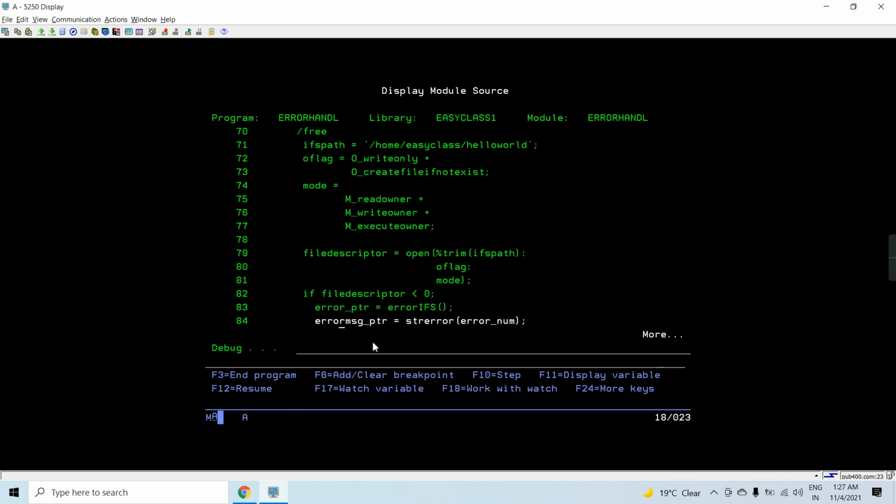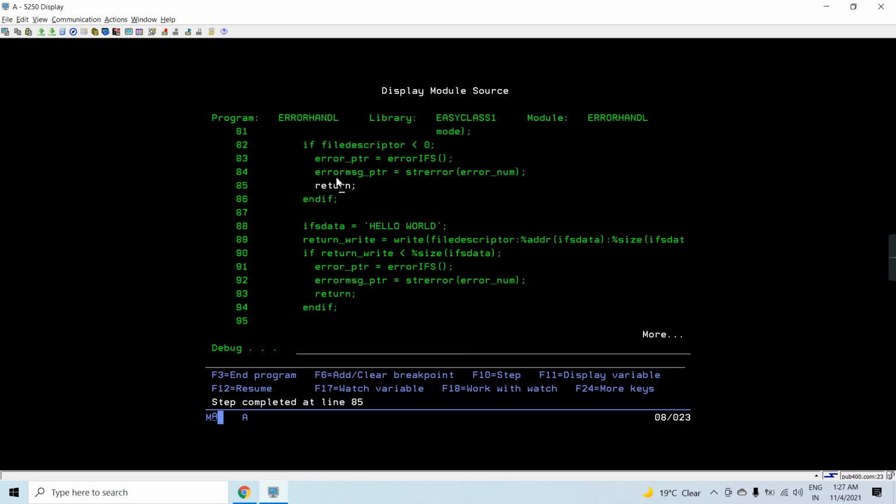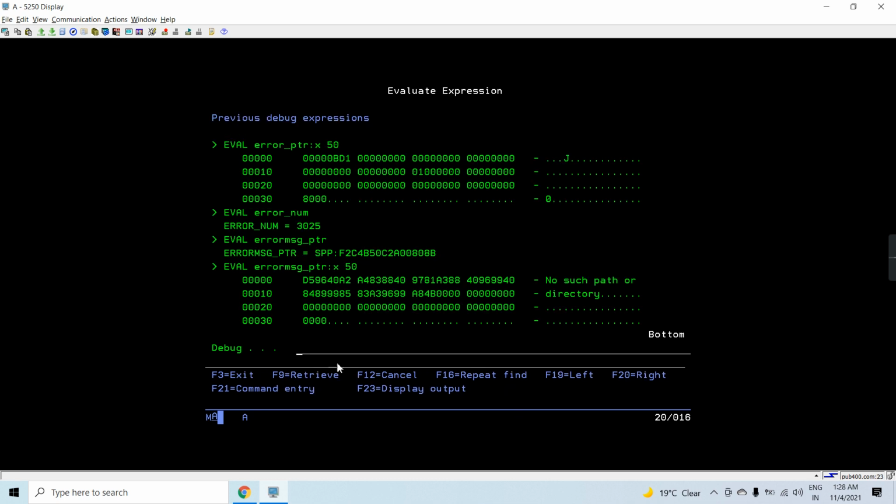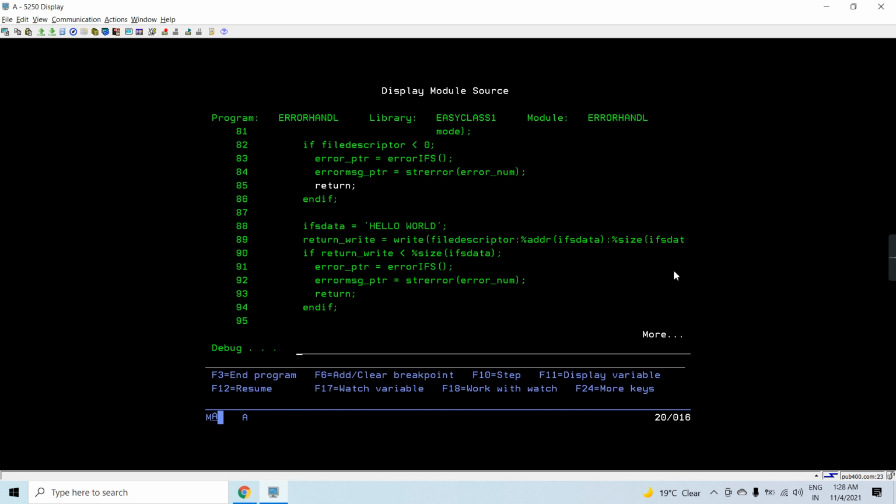And if you pass this error number to this API strerror, and once we receive the error message, we receive the error message pointer. So the same way we will look at this error message. We will see the hex value, and we will see no such path or directory exists. So we receive this message.